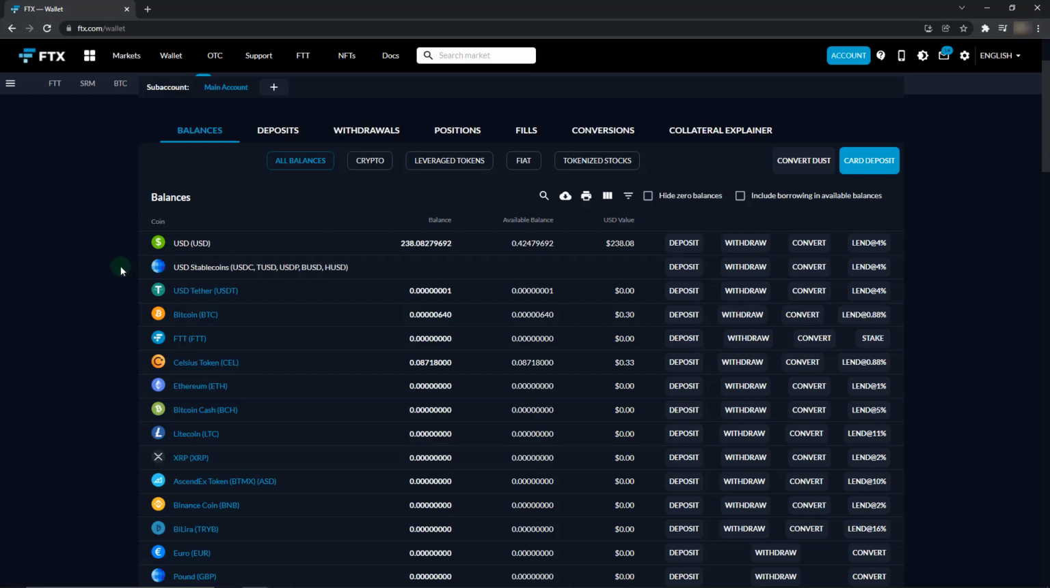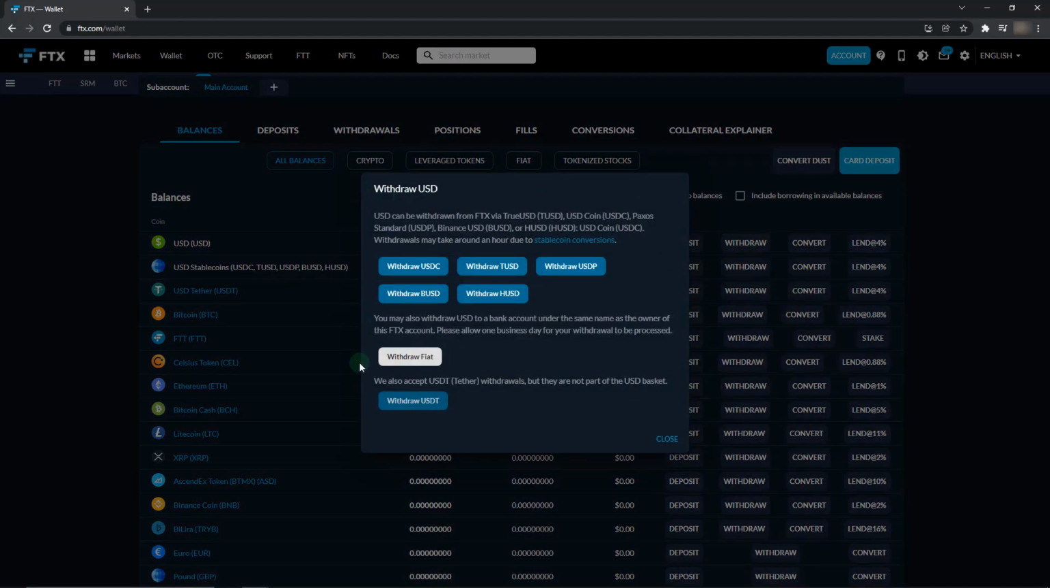Now to withdraw USDC, you can either go over here and click withdraw, or you can click withdraw over here as well. And under both options, what you're going to get is basically this window. And over here, you can see that it's offering us these different options to withdraw different stable coins. And I'm going to go over here and click on USDC.